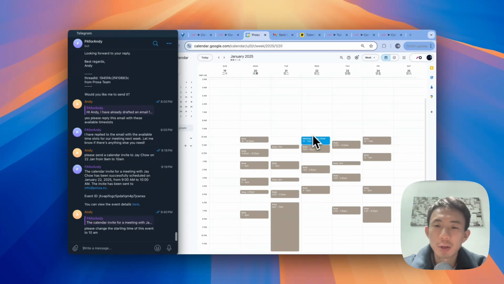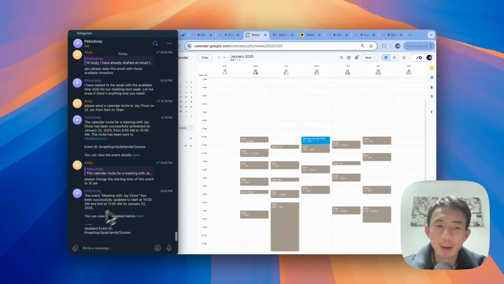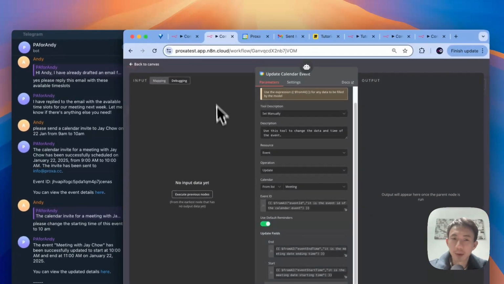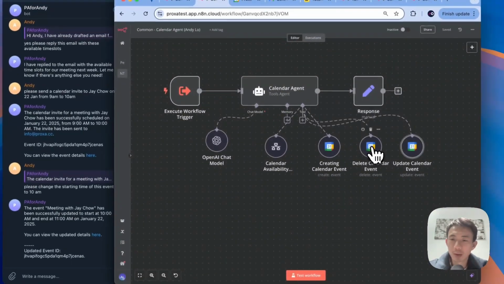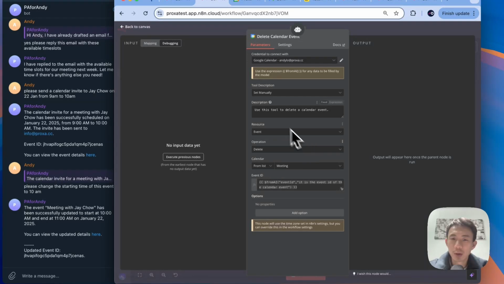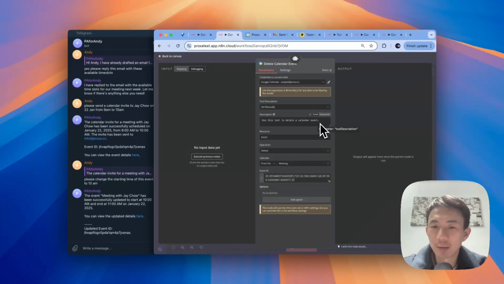Alright, great, it's changed. Great, the reply message is here. So what if we want it to be deleted? We can just use the delete calendar event tool. So we use this tool to delete a calendar event. Again, the event ID is coming from the AI.